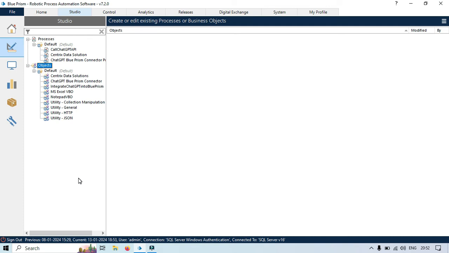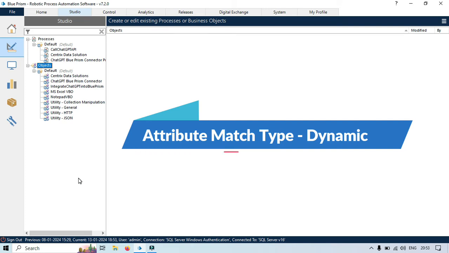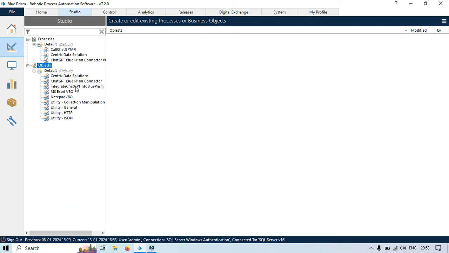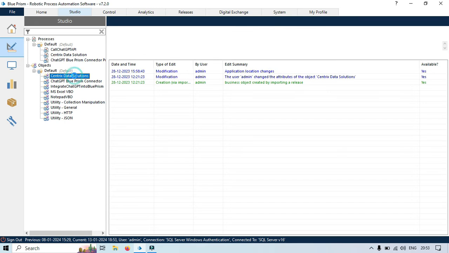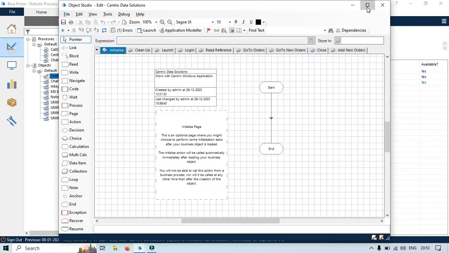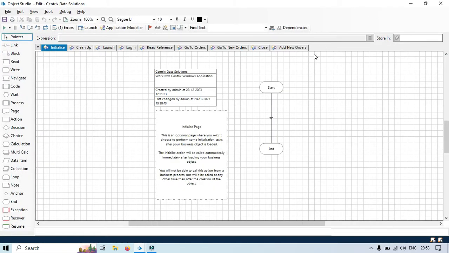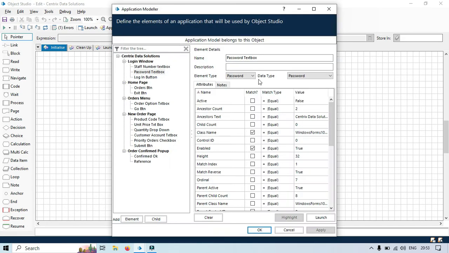In the previous video, you learned how to use attribute match type wildcard. Now in this video, you are going to learn attribute match type dynamic. To tell you more about this, I'm going to open this Centrix Data Solutions object. Okay, because we are going to use attribute match type dynamic that can be accessed from this application modeler. So I will just open this one.